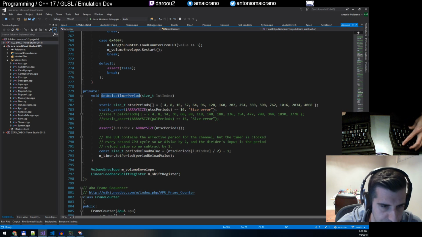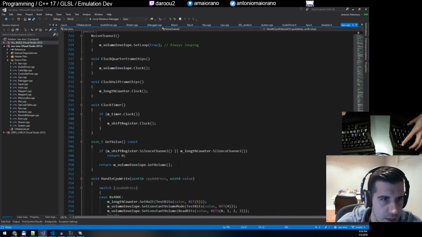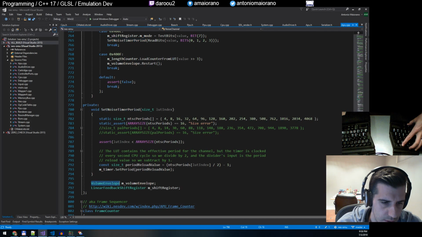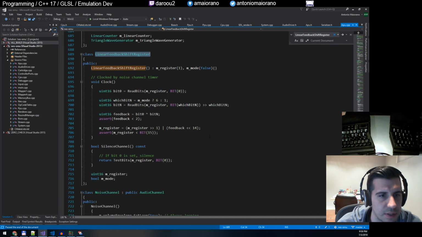Okay, this just sets the period for the noise channel. And we have this linear feedback shift register. So what is this? It is based on a shift register, clocked by the noise channel.